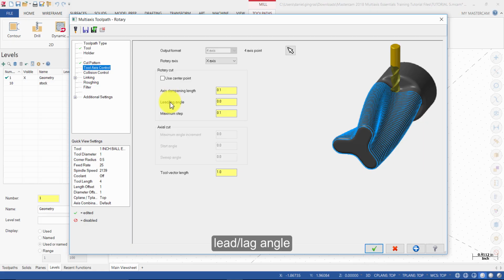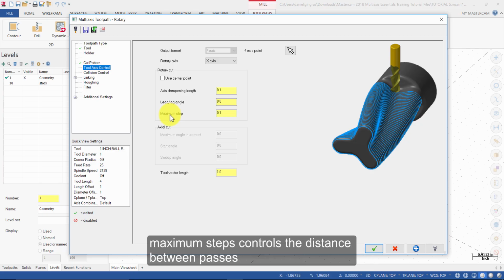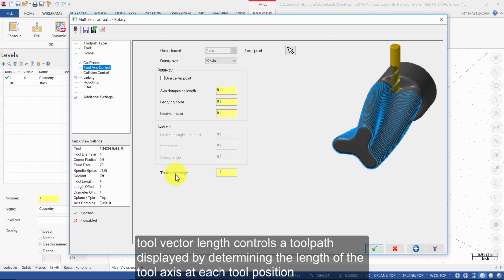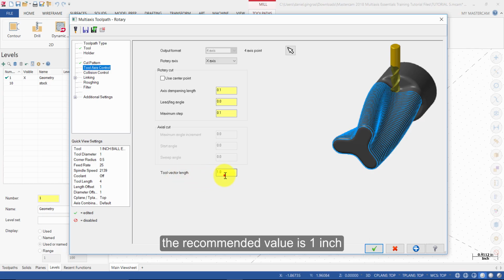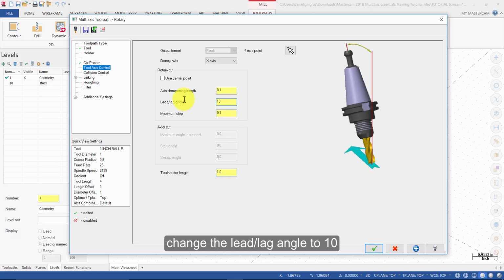Lead lag angle is a positive or negative value. This tilts the tool forward or backwards in the direction of the tool path. Maximum steps controls the distance between passes. The distance is measured parallel to the axis of rotation. Tool vector length controls the toolpath display by determining the length of the tool axis at each tool position. The recommended value is 1 inch. Change the lead lag angle to 10.